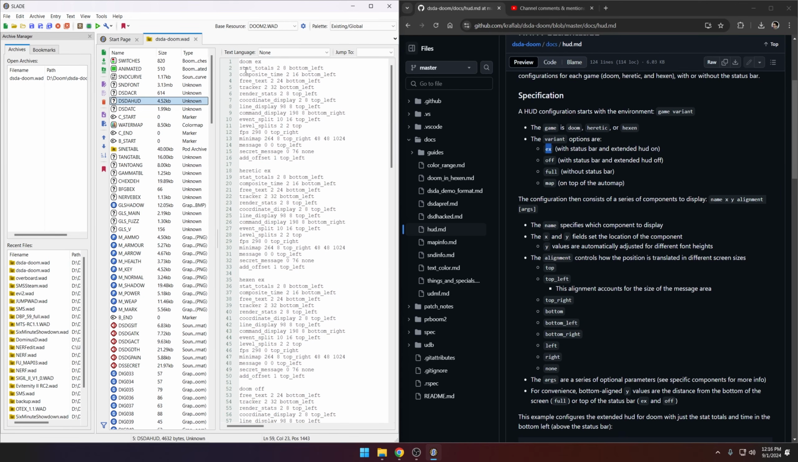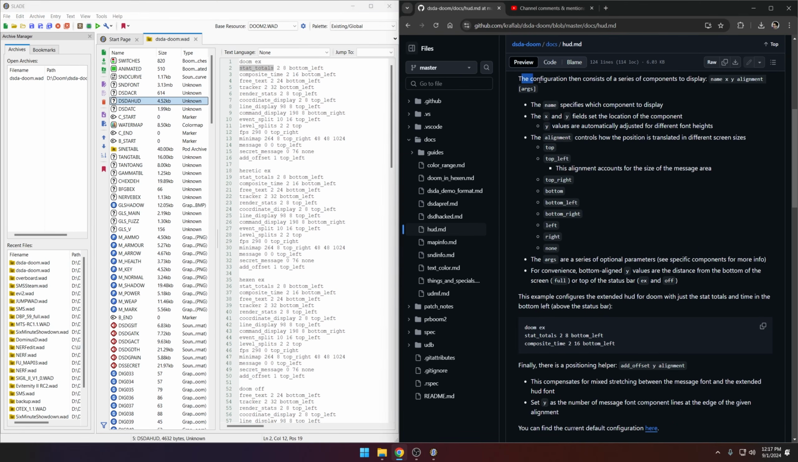So the most important thing is right here, stat totals. Let's scroll down a bit. There's a configuration with a series of components to display. We've got name, X, Y, alignment, and arguments. So, name in this case is stat totals, X is 2, Y is 8, and alignment is bottom left. I'm going to leave that as is. And there's also arguments that you can put behind that, and we will do that in just a bit.